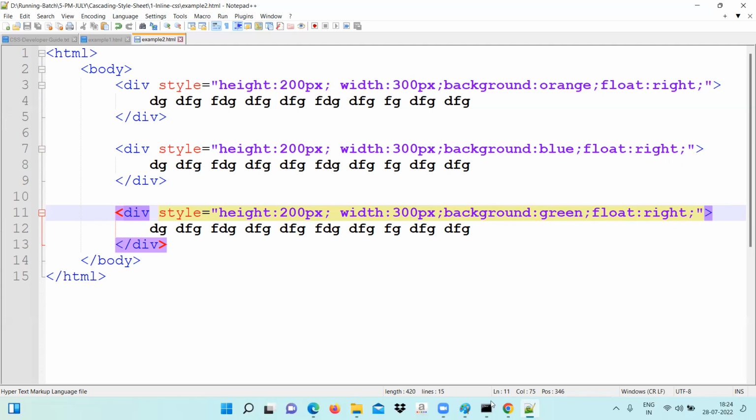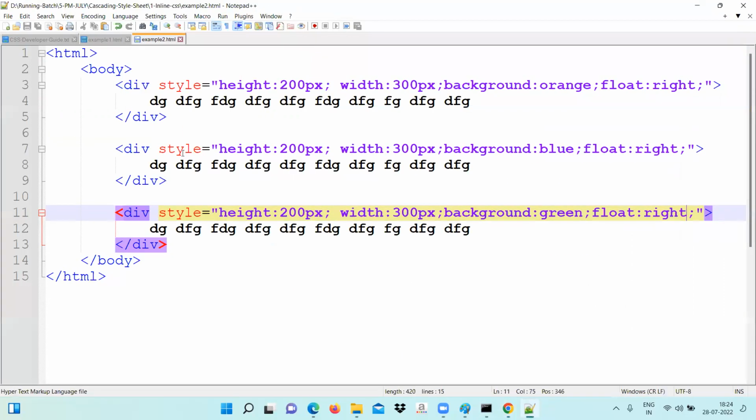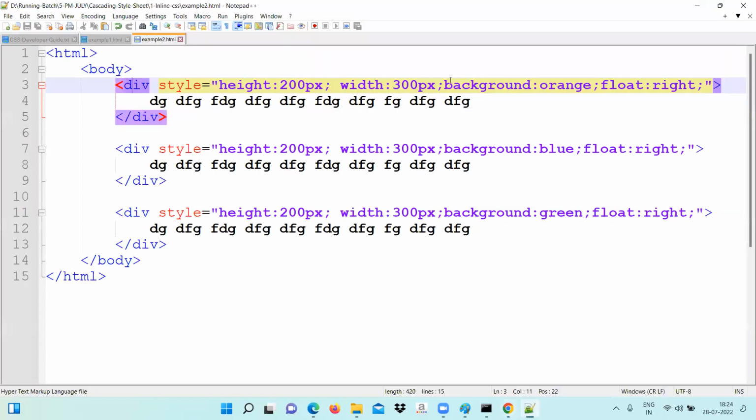Correct? Check now. Float right, it will start from where? The right side. So float left will print from where? Left side. Float right will print from where? Right side. See, when you write float right, the orange has gone to the right side. Which is the first division? First division is orange only.